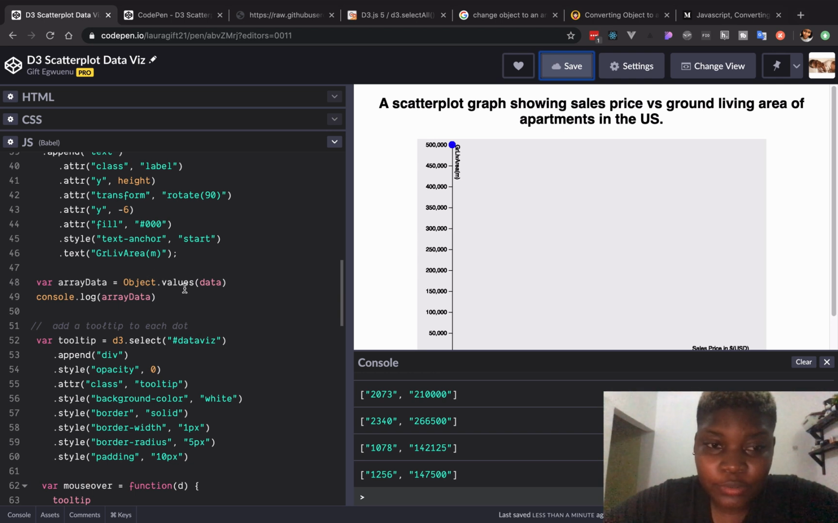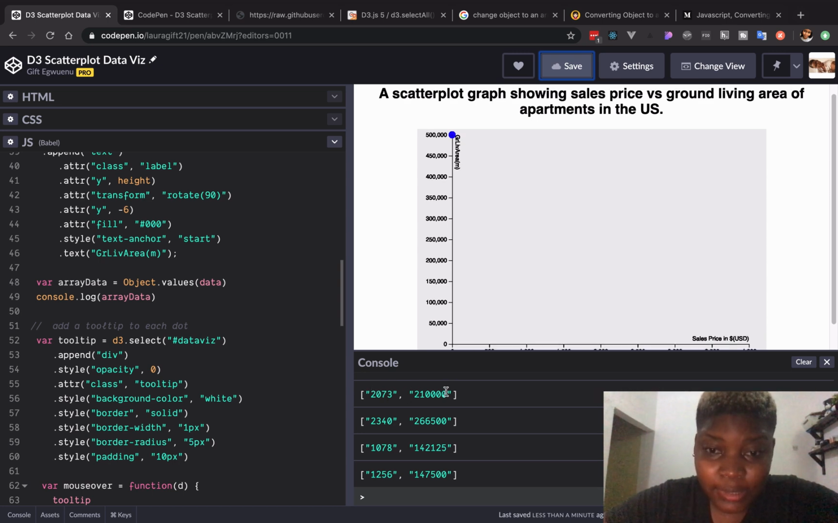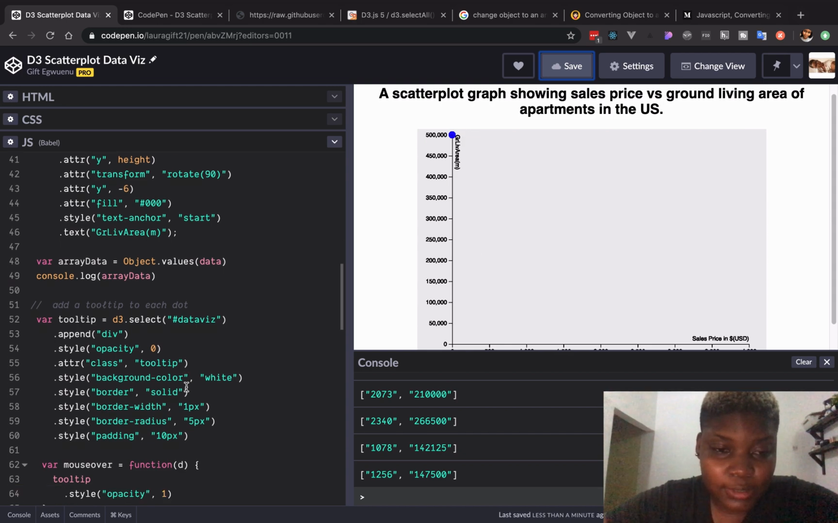Alright, so I figured out how I could actually transform the data from an object to an array using the Object.values array method. So when I console.log this, you can see now that the output returned is an array, but the difference here is I'll have to get the first and the second array. So the first one will be plotted on the x-axis and the second one will be plotted on the y-axis.